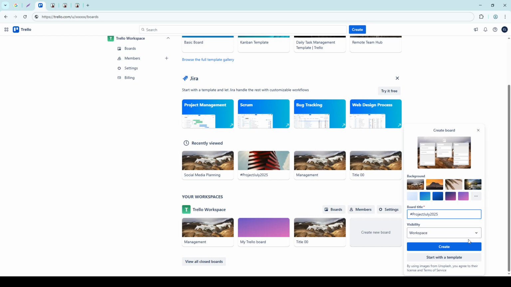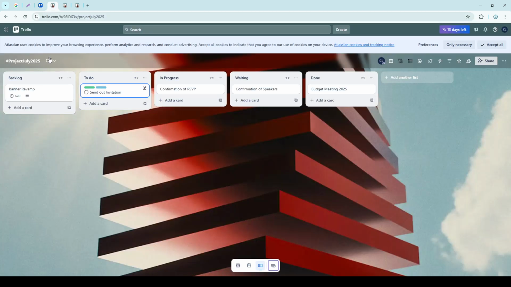Now, within this board, you'll want to set up lists. Lists in Trello can represent different stages of your task completion process. For instance, you might have lists titled Backlog, To Do Today, In Progress, Waiting, and Done. These categories help you track where each task stands.